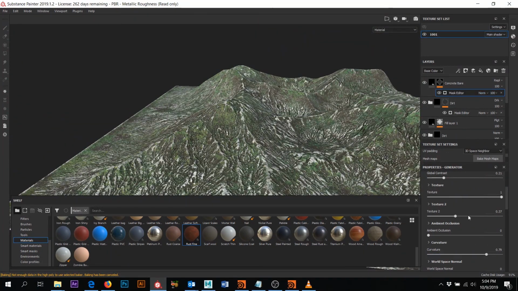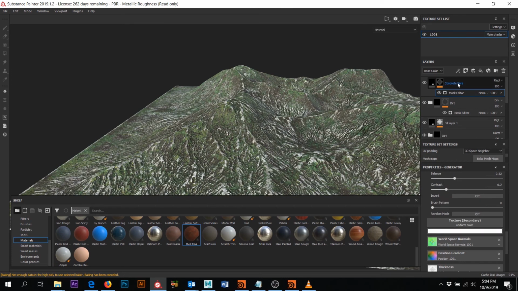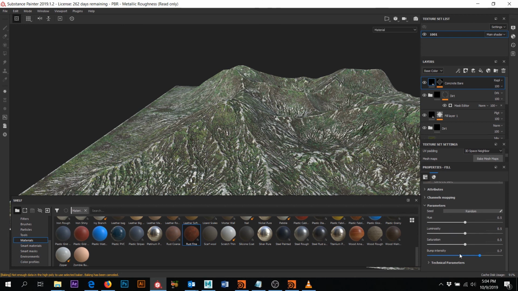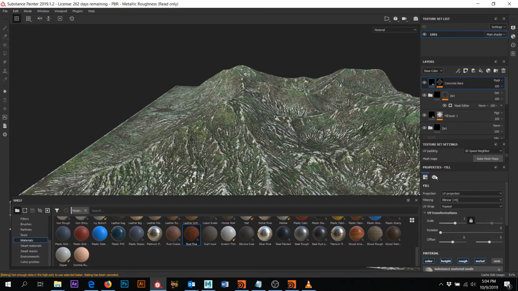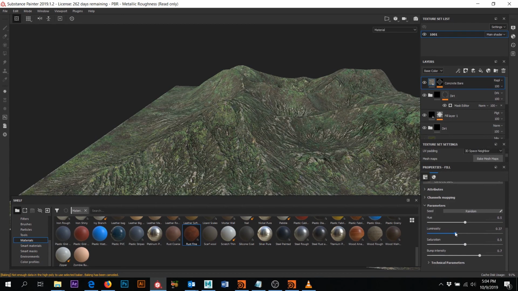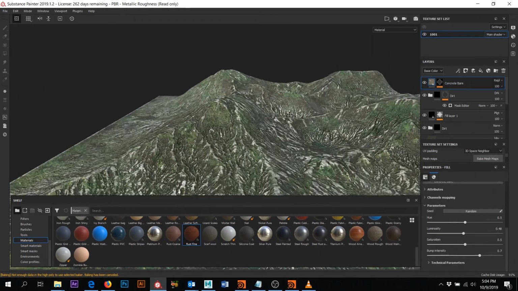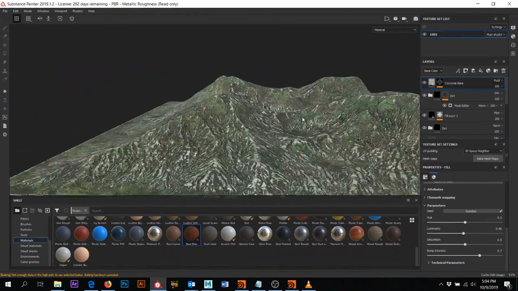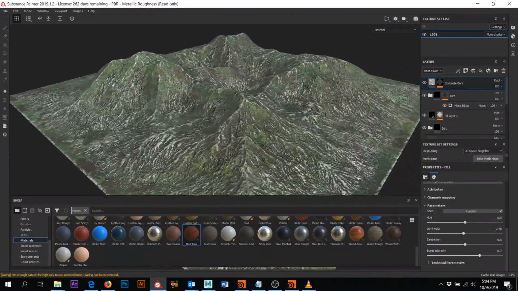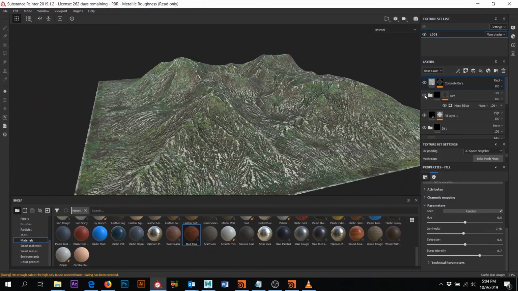So maybe what we need to take a look at is this coloring, or no, we don't want to do that for the, we want to do that for our fill layer. So maybe luminosity down a hair. But yeah, that's starting to look kind of interesting. We're getting lots of different details and so forth.